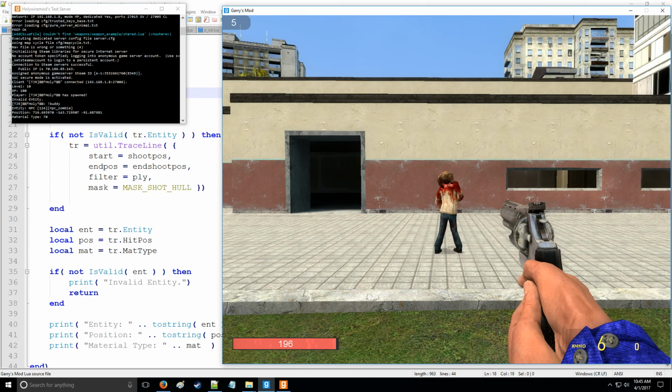So anyway, I hope that clears everything up on the TraceLine structure for those who are asking. If you have any more questions, feel free to leave some in the comments below.